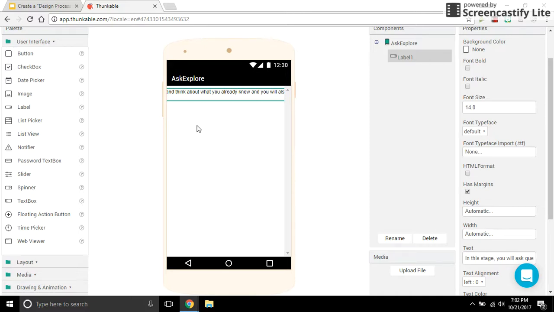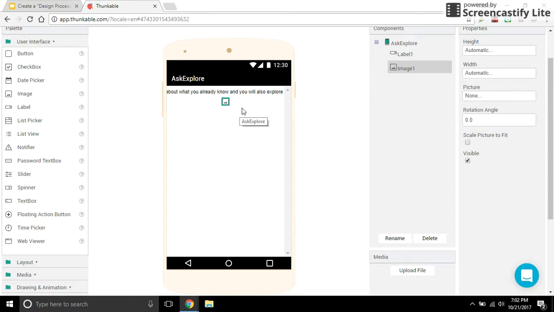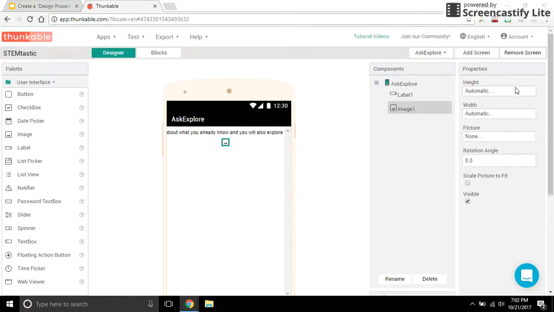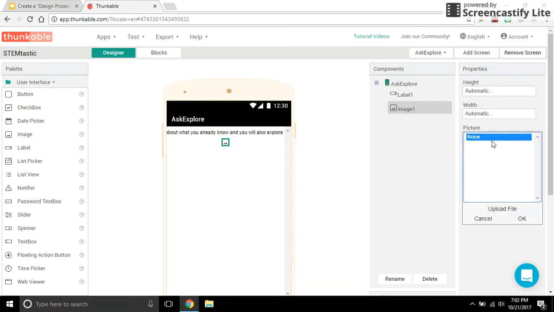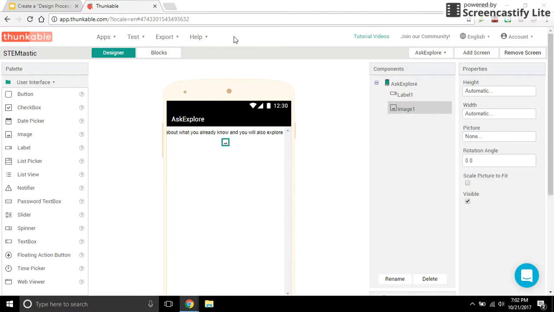Now, for a picture, we want to look for a picture that kind of represents asking and exploring. The way we do this is we can drag over this image block. It's not going to be a picture, it's just a placeholder for now. And then if you look at the properties, this is highlighted so I know I can look at the properties over here. I need to upload an image. Well, before I can upload an image, I have to find one that I want to use. So here's what we're going to do.